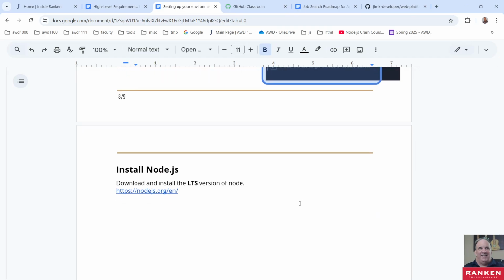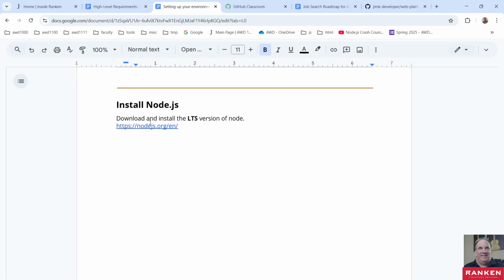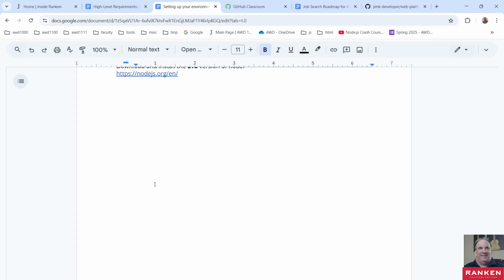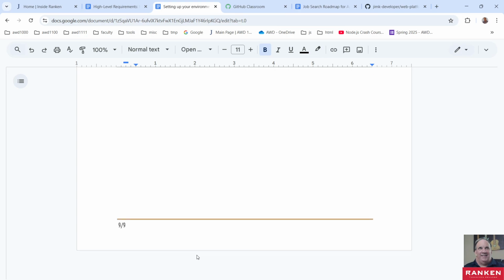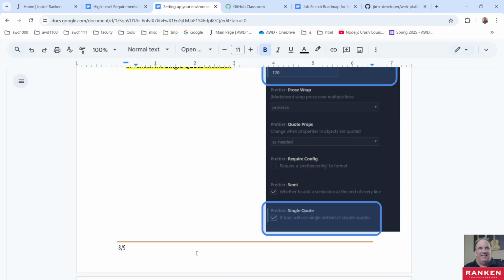Let's see what else is down here. Install Node.js. So yep, this will be important. Make sure that you install Node if you don't have it already. I know that the students in my previous Web Technologies course already have that, but if you don't have that, make sure you install Node. All right.